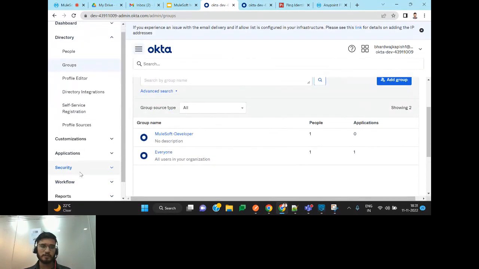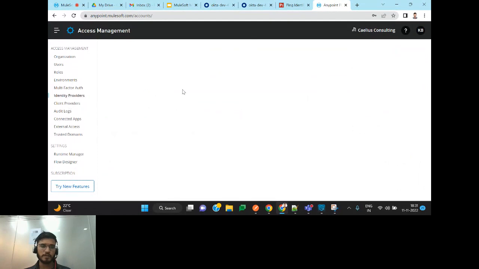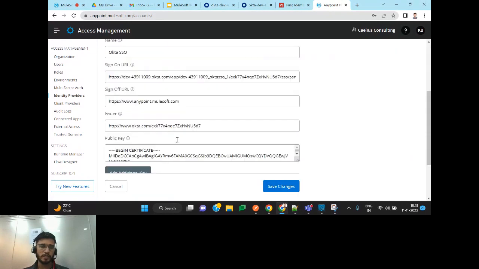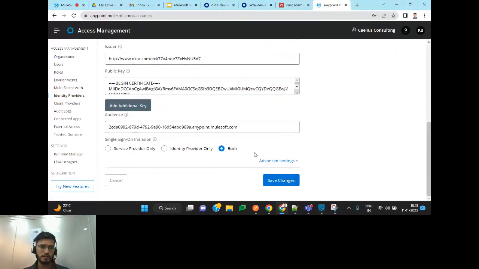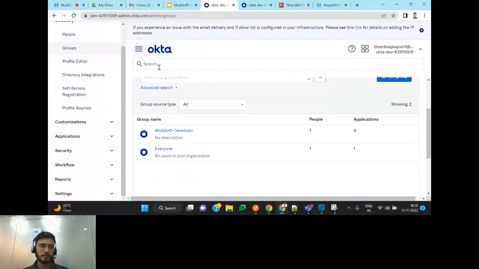As I said earlier, I've given the roles to a specific group under the roles. We also need to do some mapping in the identity provider, as it does not understand which particular group it belongs to. So I need to add something in the group attribute. How will I add it? First, I need to add a group attribute in Okta.